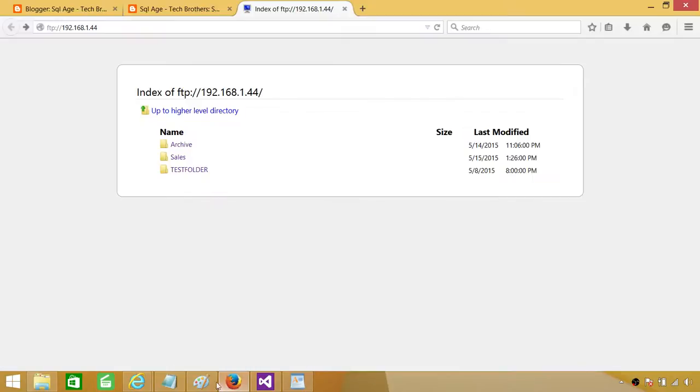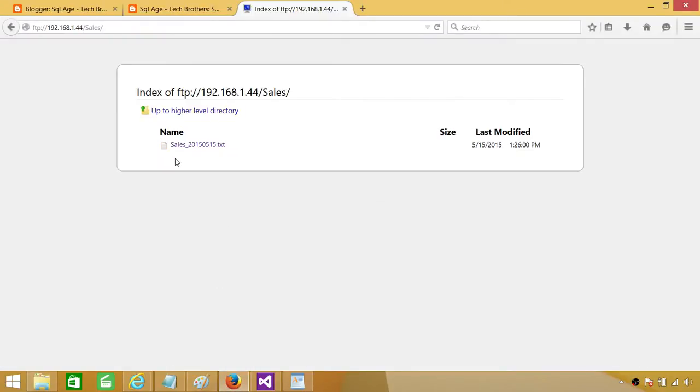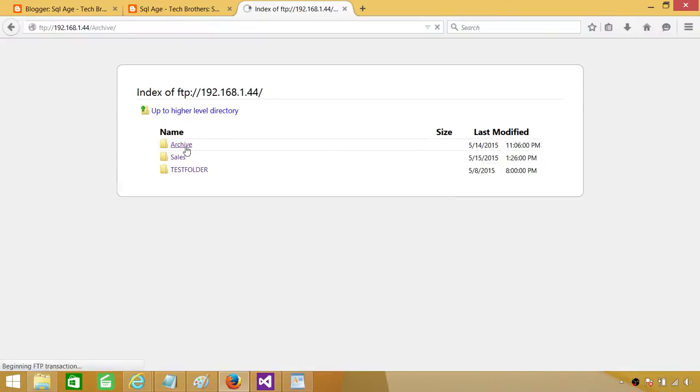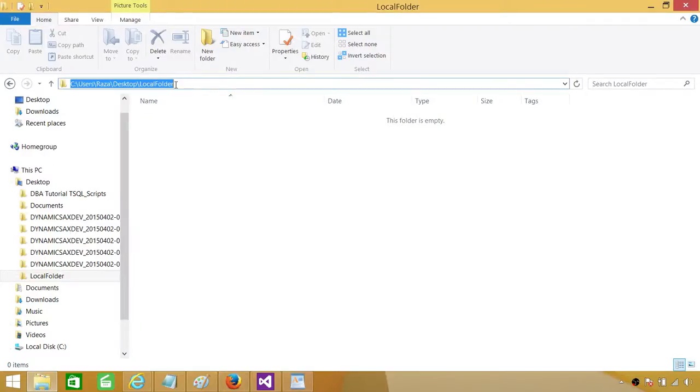Here on the FTP server I have those folders. I have a sales folder, that's where they put the file, and once we download this file, we want to move it to the archive folder. That's how they would know this file has been processed, or we would know that it has been downloaded to our local directories. Now I have a local folder that's empty right now. It doesn't have any file, so that's where we will be downloading the file.